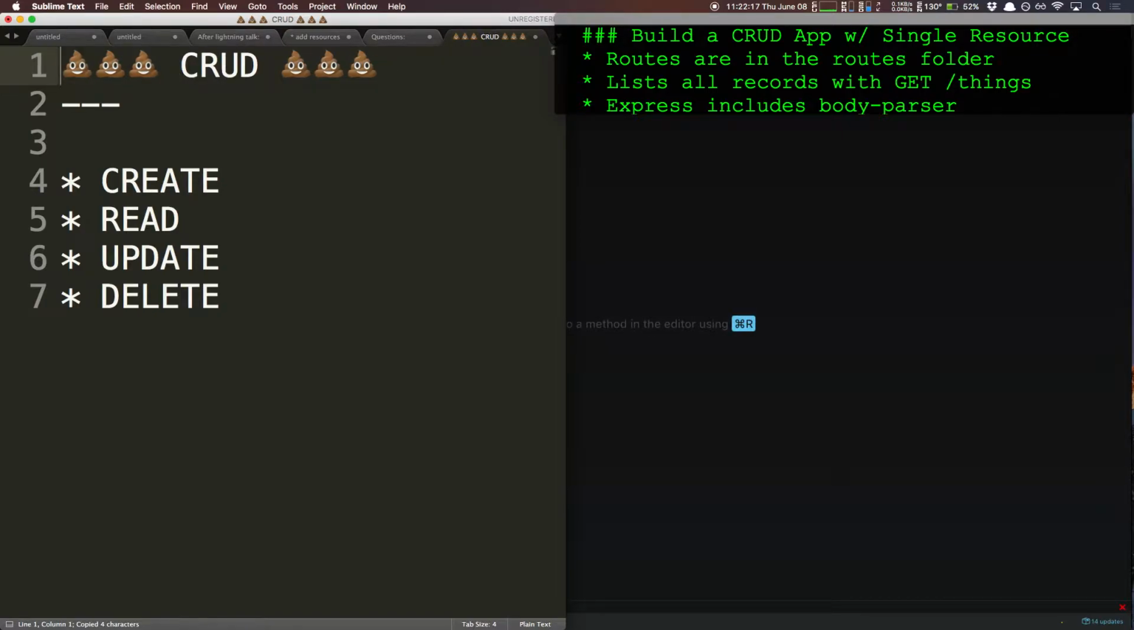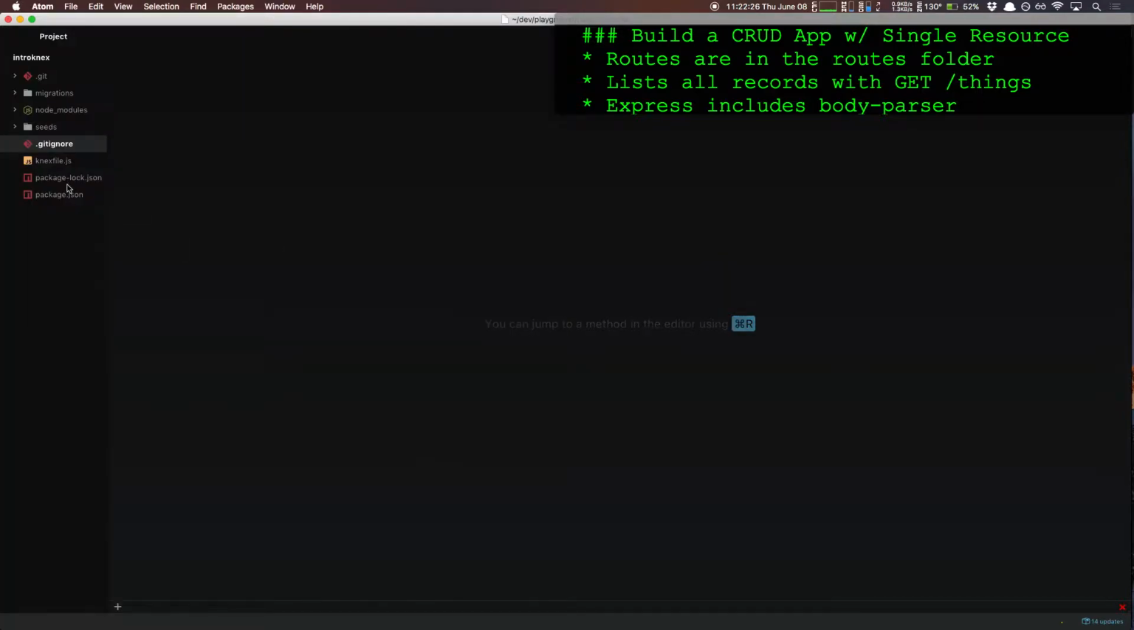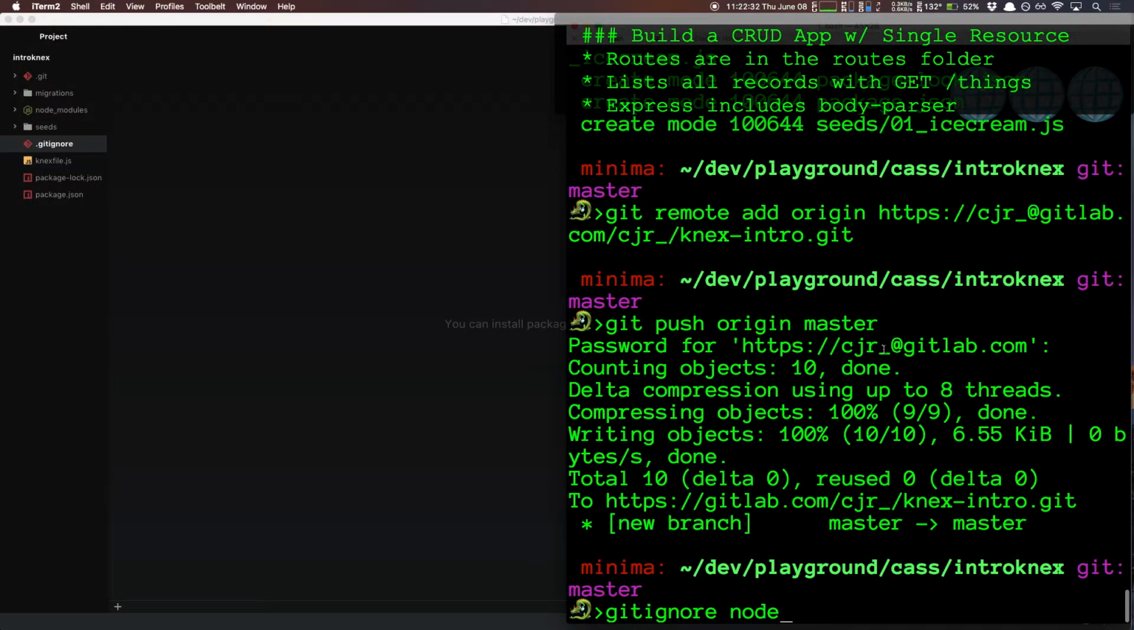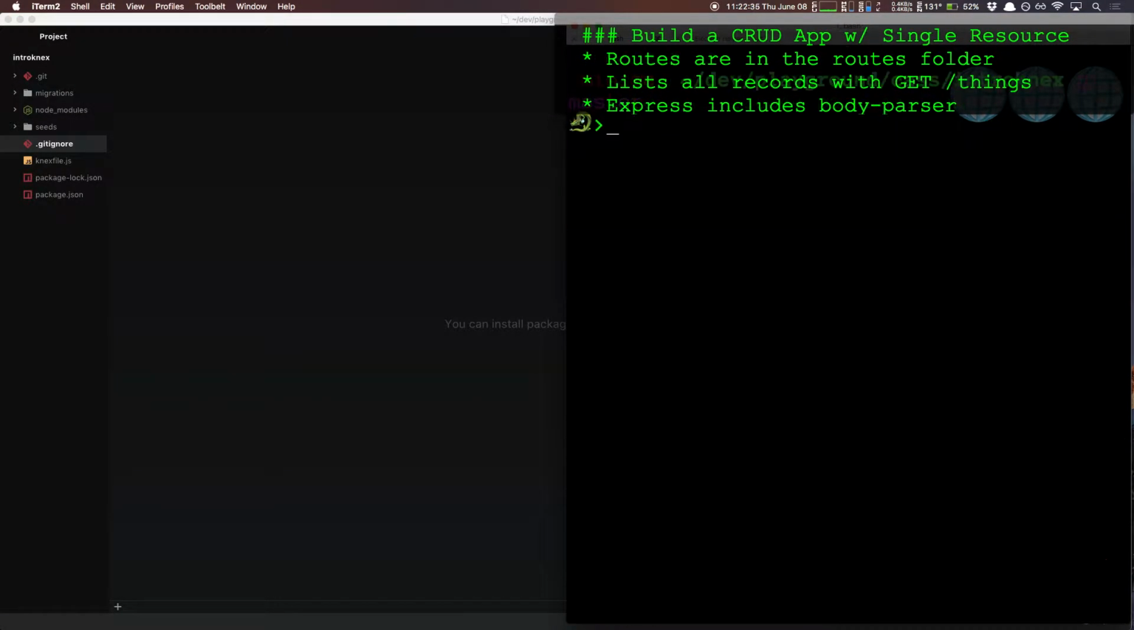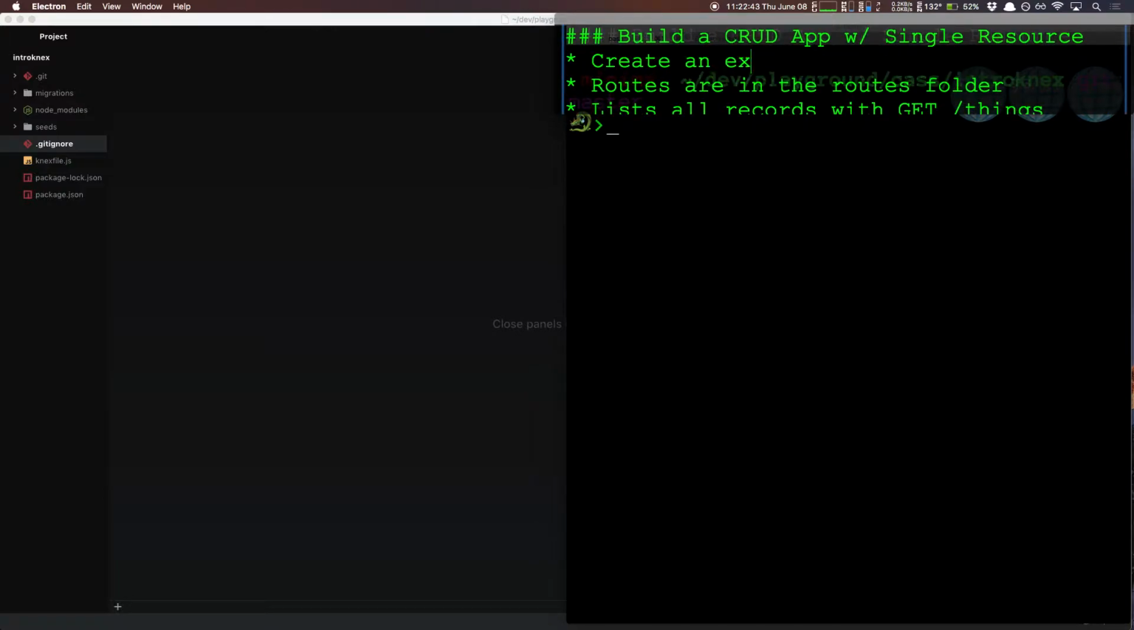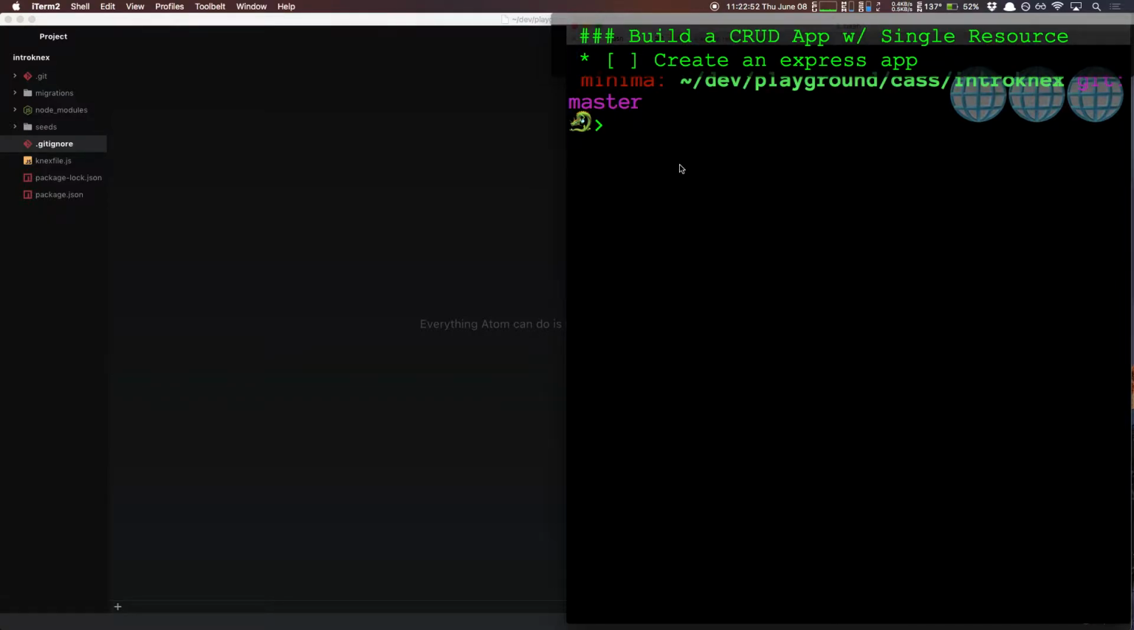CRUD. Sweet. So what we're going to do is set up an Express app inside of this same folder where I have my migrations and seeds. So right inside of here, I'm going to create, what am I going to create? Let me get this. So currently we are creating an Express app. That's what I'm working on right now. Cool. So in the root of this directory, what do I need? What's the first thing I need for an Express app?